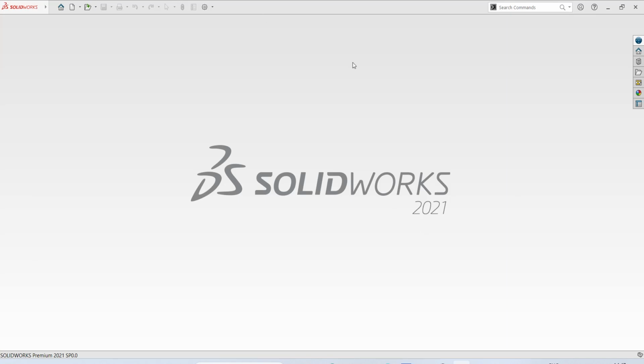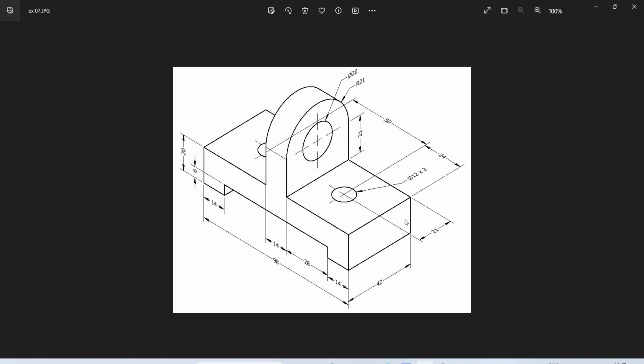Hi friends, today I am going to show you how to prepare a basic 3D model in SolidWorks software. So I choose this drawing. You can see all the dimensions are mentioned in the drawing. So I will create one solid block first, then I will go to add material and remove material features.